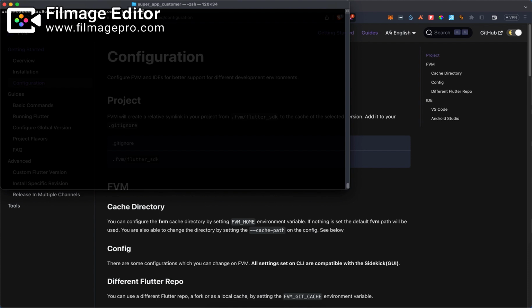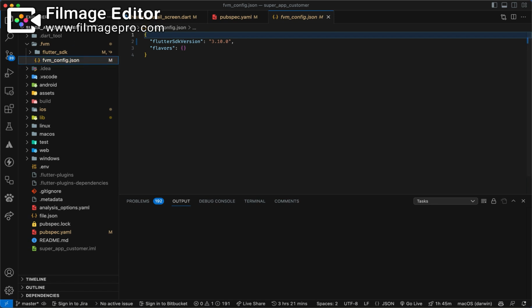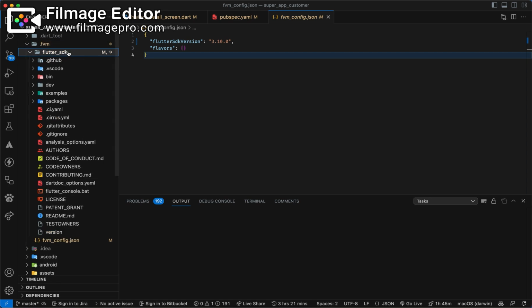So just open this. Let me open this. Okay, yeah, it is opened, right? So this is the .fvm here, and this is the _fvm_sdk, which is the current version I'm using for this project, and the version is 3.10.0.